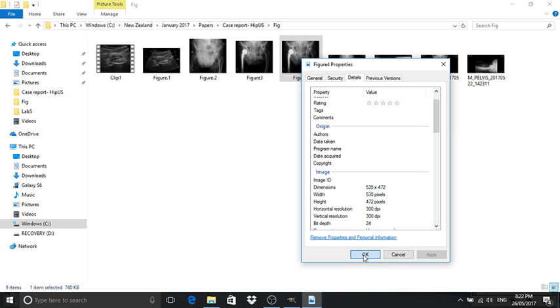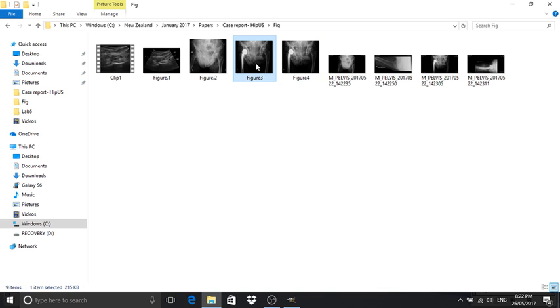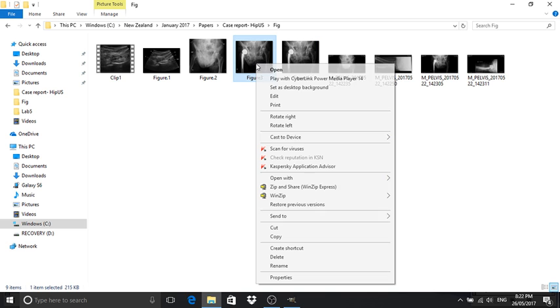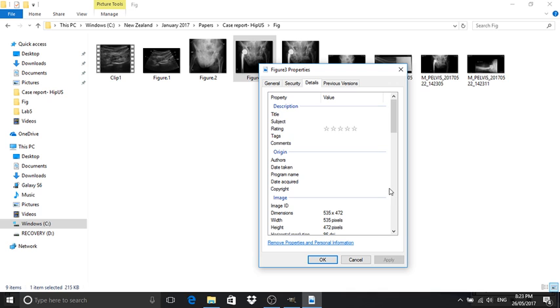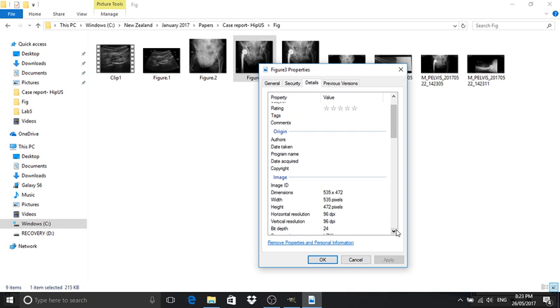As we have shown, in figure 3 the resolution was 96 DPI. So in this way, you can convert low resolution images to high resolution images, and that will be acceptable to most journals.